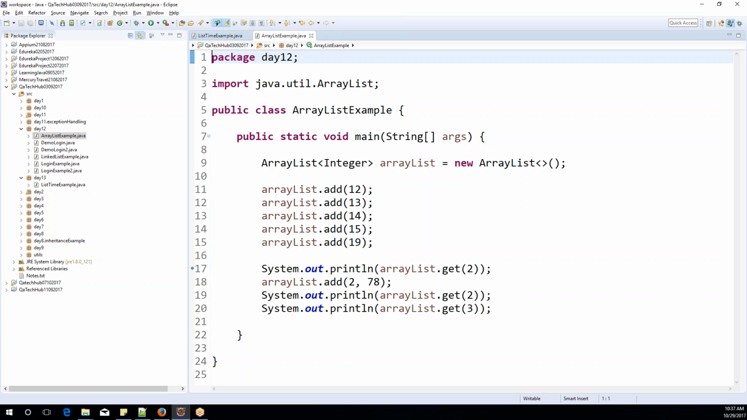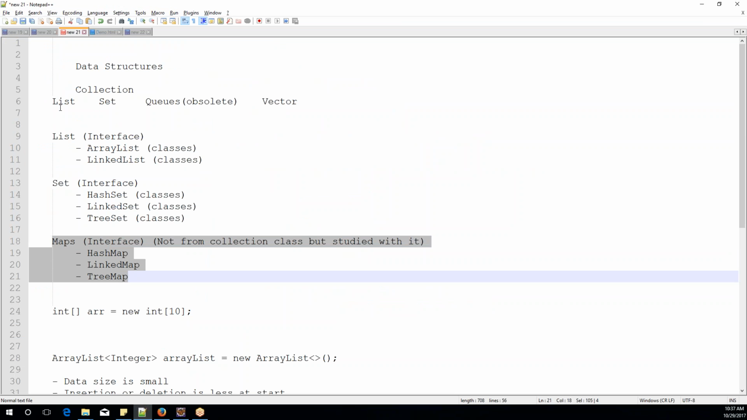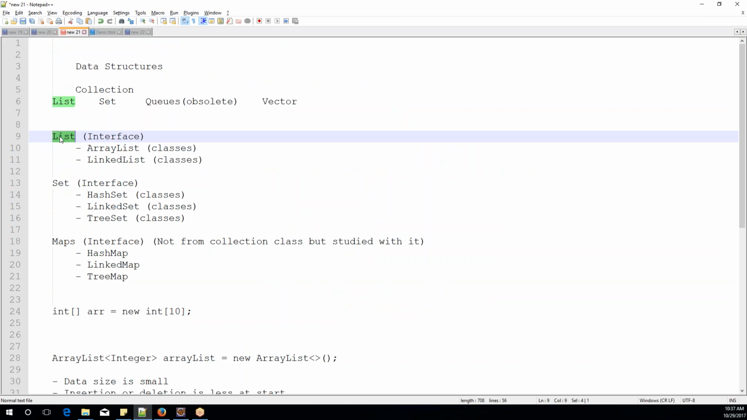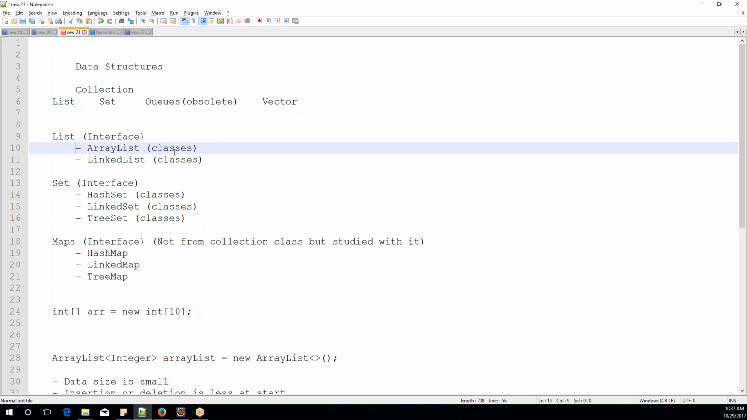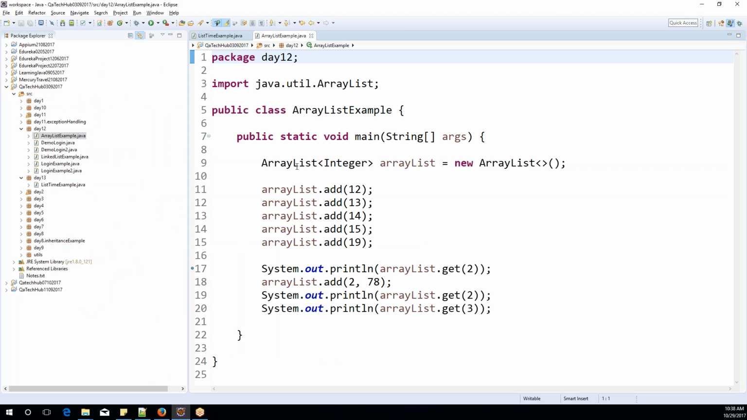So that comes under one class called collections. Collections is something which is there in Java. In that we have something known as list. List is an interface which is implemented by two subparts of list. One is array list and second is linked list. Okay, so array list has the implementation of array list.